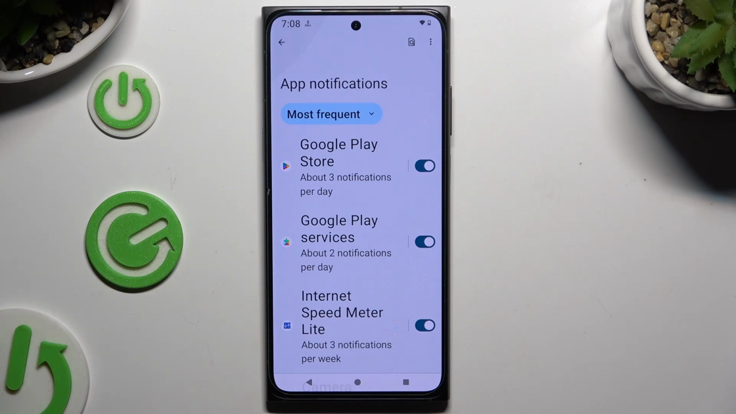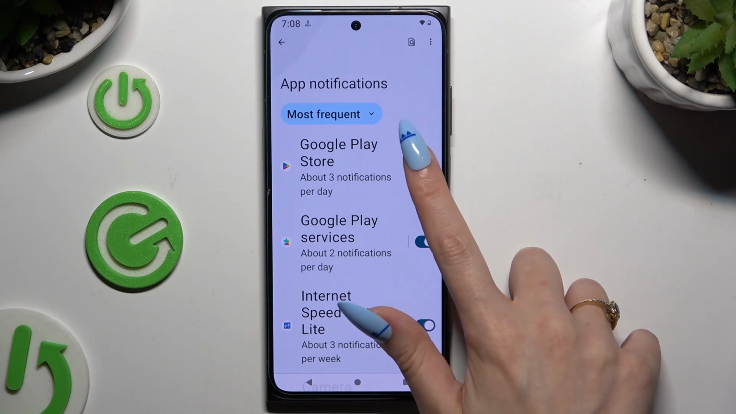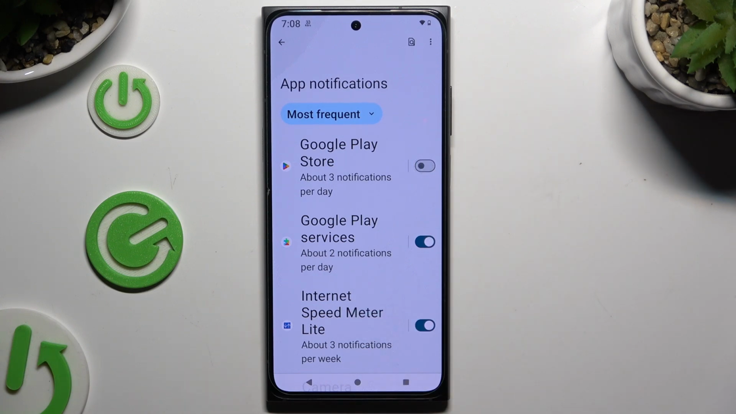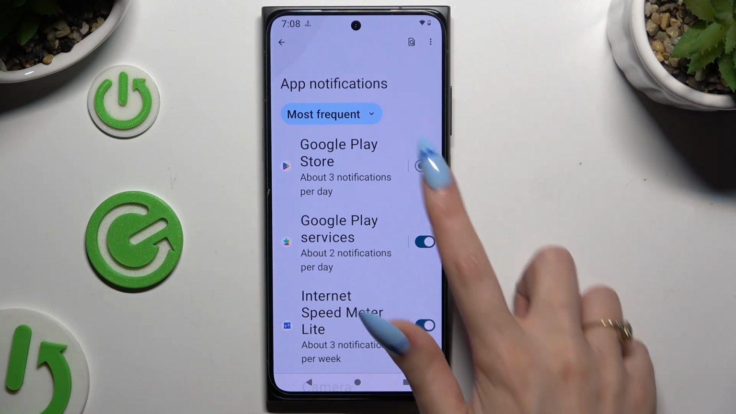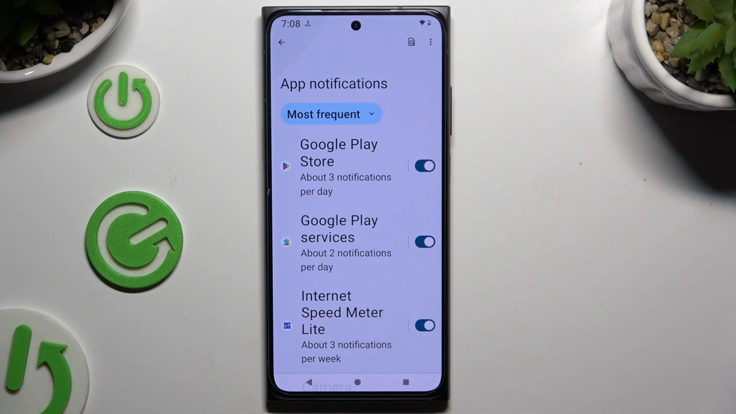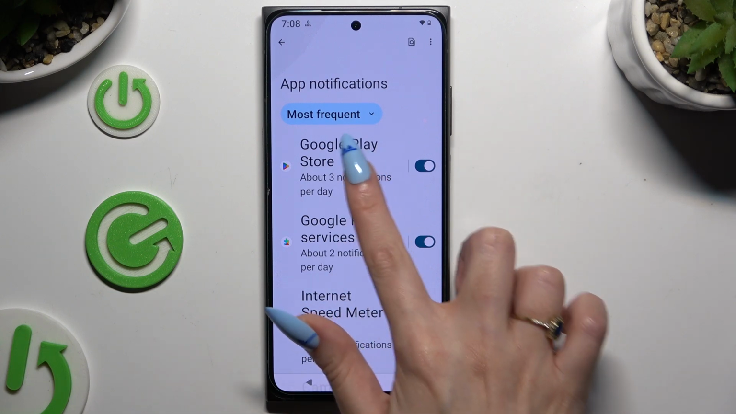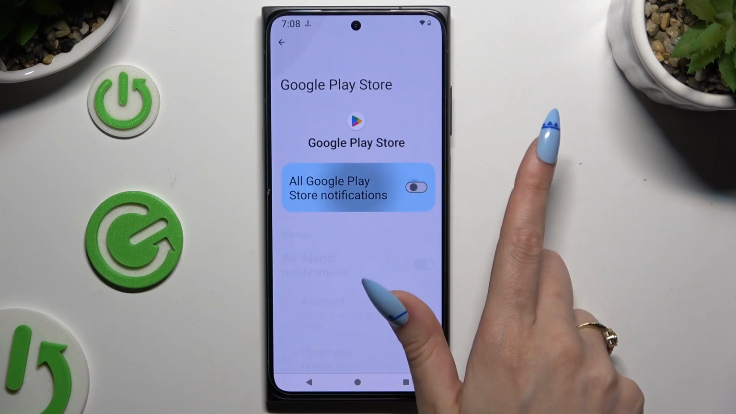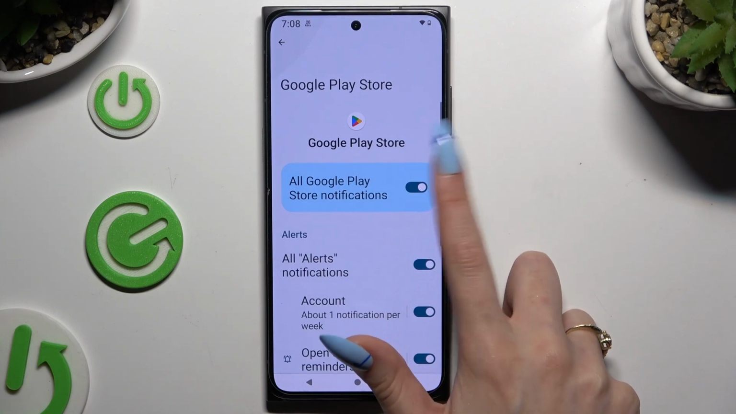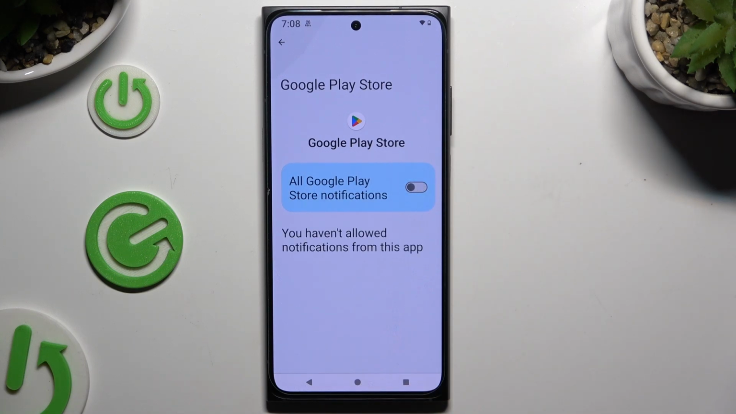When you're ready, by tapping on the blue switcher next to any app, you can block all notifications from it. To switch them back on, click on the same, now gray, switcher. If you want to, you can also tap on any app available on the left and manage all notifications from here.